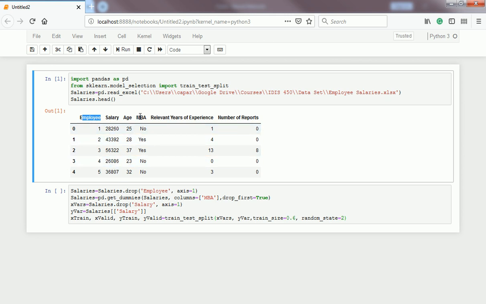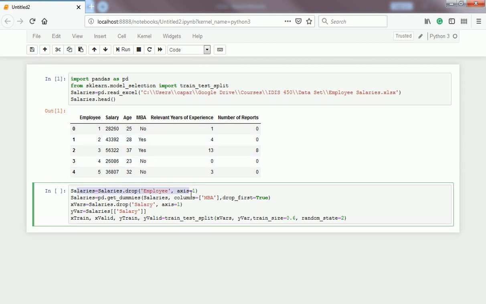Then I have the MBA, so I need to introduce a dummy variable. Yes, no, that means there are two categories, 2 minus 1 is 1. I just need a single dummy variable, right? The rest is numbers, so I'm just going to use it. As I mentioned, I'm dropping the employee ID from the data frame, and I'm introducing a dummy variable for the MBA column, right? And finally, I'm saying that my X variables are everything but the salary.